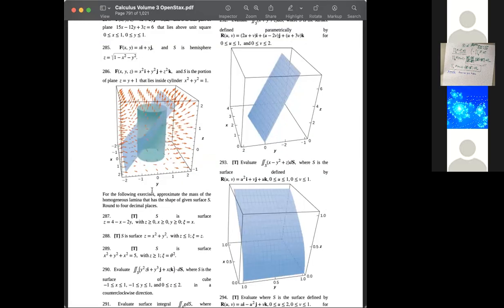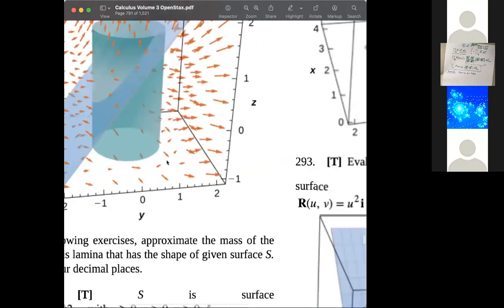Now let's look at 286. And I'm just going to write it down. And I guess I could show you the picture from this. I'll show you the picture, but I'm not going to try to redraw this because I don't think that's a good use of time. Let's do this problem right here.